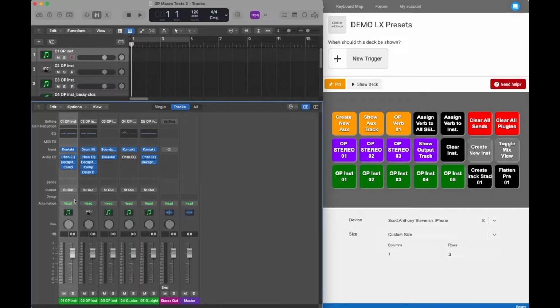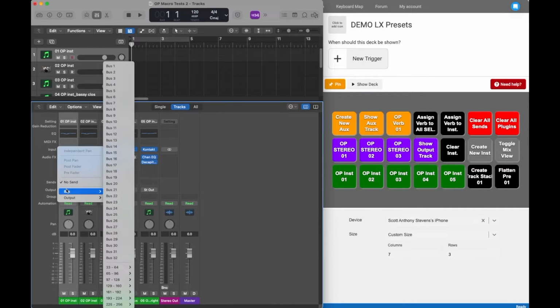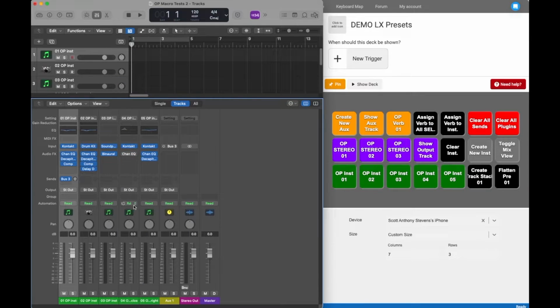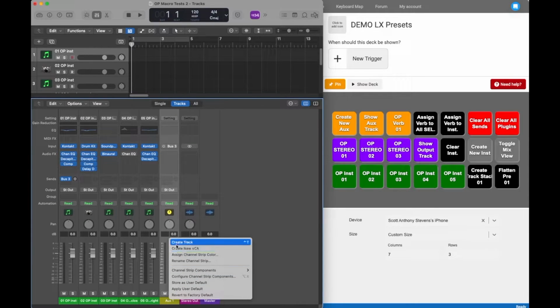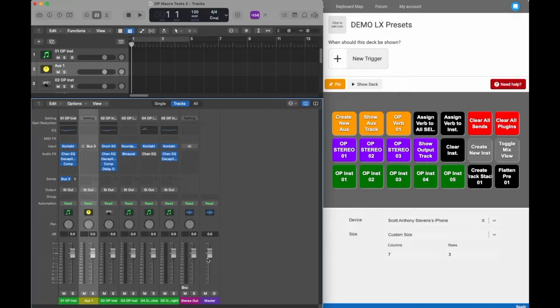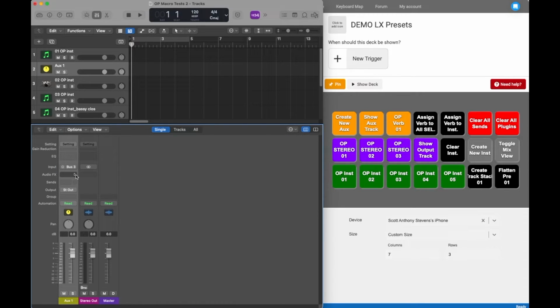All right, so next, let's get on automating some sends. So I'm going to use Bus 3, which creates an aux track in Logic, and it'd be nice if that aux track could just come preloaded with the reverb that I want, so that I could send everything else to it. So what I'm going to do is show it in the main window. This is because contextually for the macros to work, I need it in the single mix view.